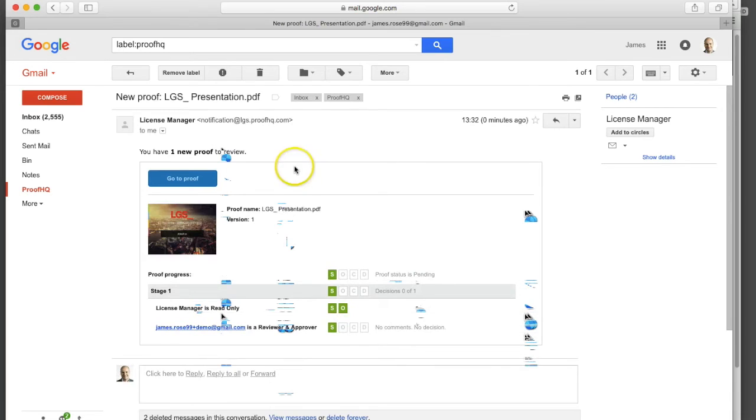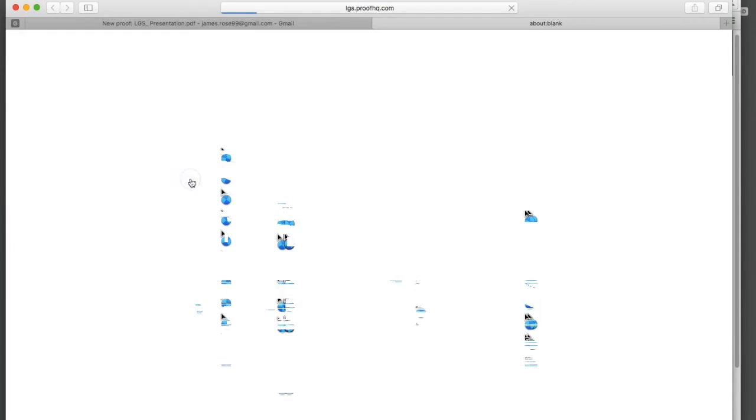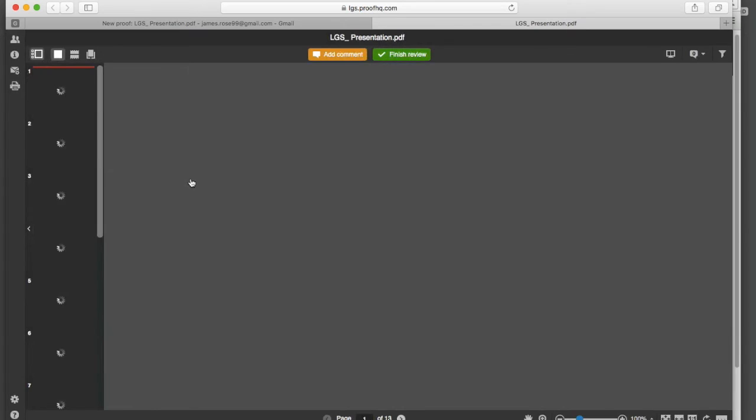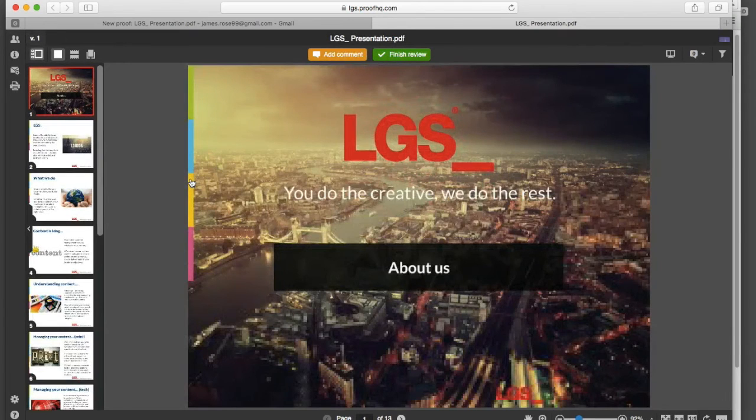If I click on that, Sarah can see a thumbnail of the content that she needs to view, and we can see who's sent it. If I click on the Go to Proof button, this will open up that content all within her web browser. So she's not had to have any native applications installed to view that. The content is all running within the web browser, and we're using the Proof Viewer to view it.